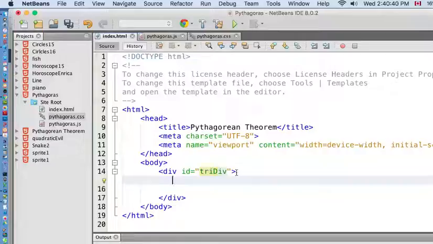And inside that div, I'm going to put 3 text boxes. And I'm also going to put an image. I'm going to put a triangle image, and then I'm going to arrange those text boxes around the triangle image.